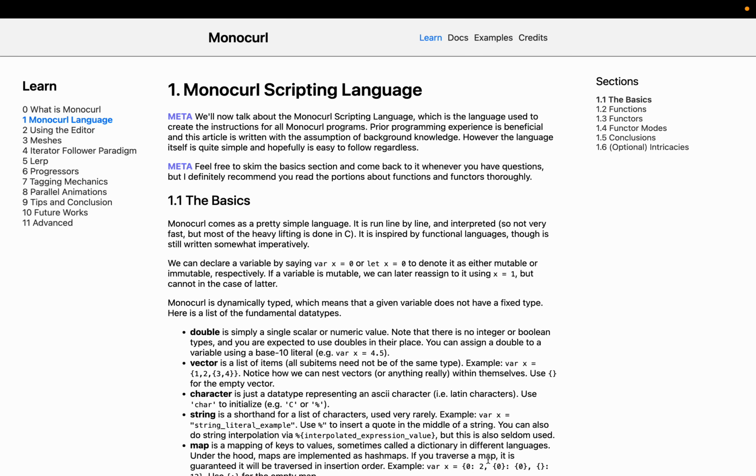Okay, now we'll talk about the actual Monocurl language. The language is custom in the sense that it's not anything else. It's not Python, it's not Java. There are significant differences. However, it is relatively simple, so if you have any programming experience, it should be pretty easy to follow.